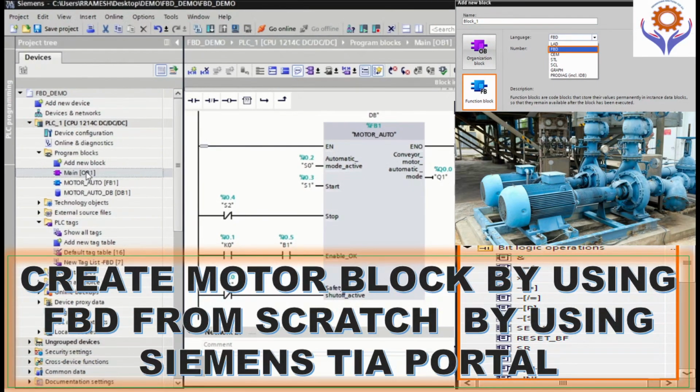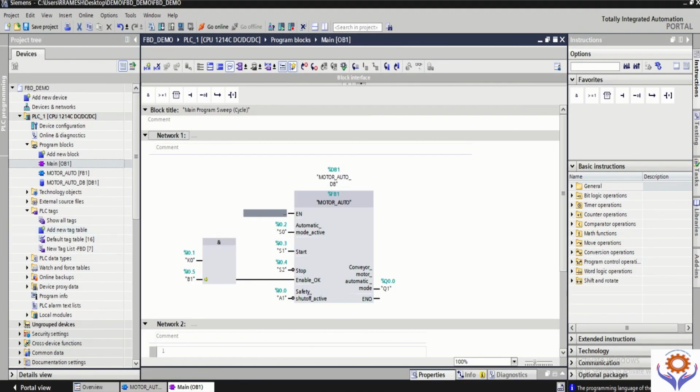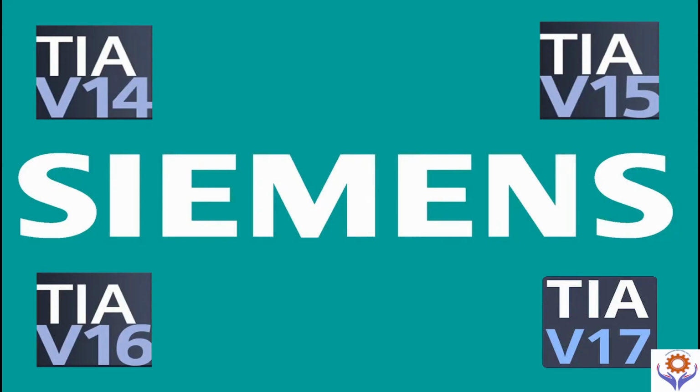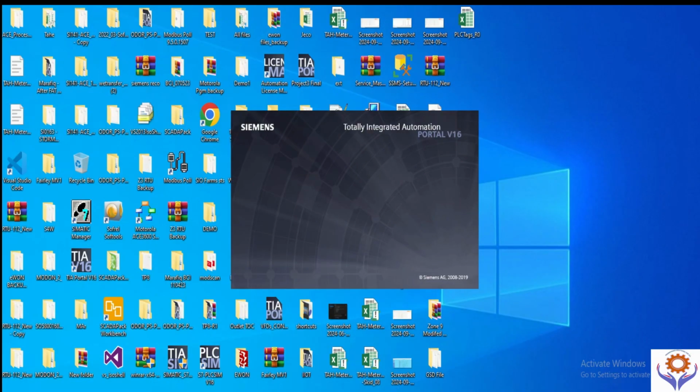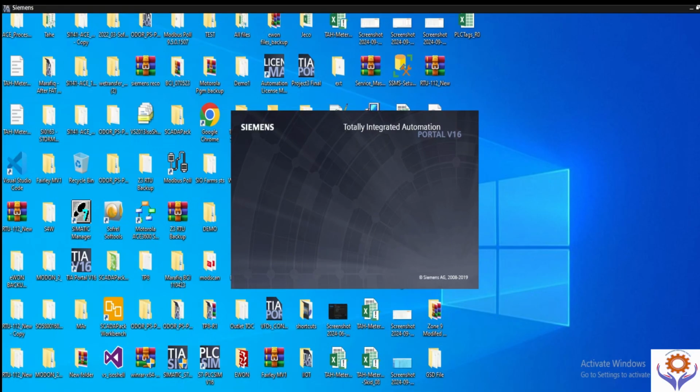In this video, we are going to create a pump or motor block by using function block diagram, that is FBD, from scratch by using Siemens TIA Portal. Double click the Siemens TIA Portal. If you are new to the Siemens TIA Portal, don't worry. We are going to create the project from zero.